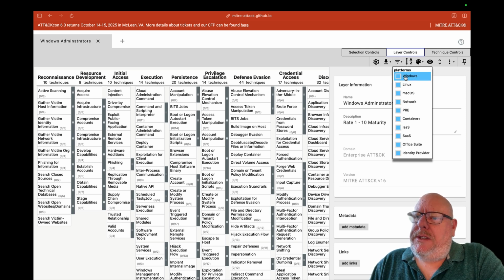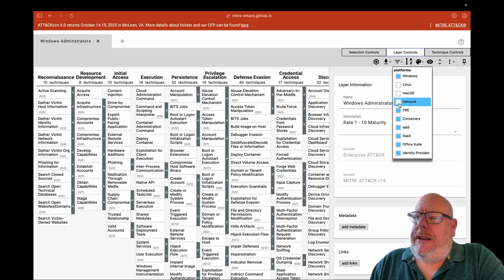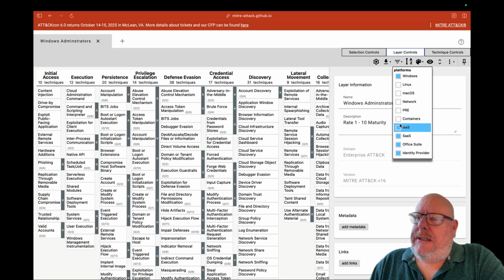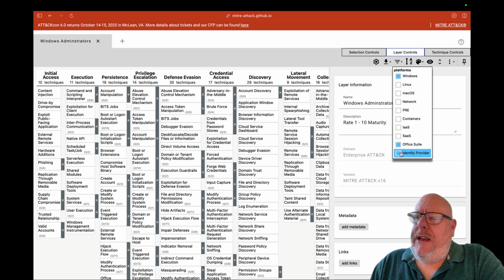So in here we'll say that these guys might look after the Windows servers, they might look after the Office suite, and you can see as I'm deselecting all of these, it's actually taking out a lot of those tactics or the techniques that are used specifically within those environments for Windows and Office suite exploitations.